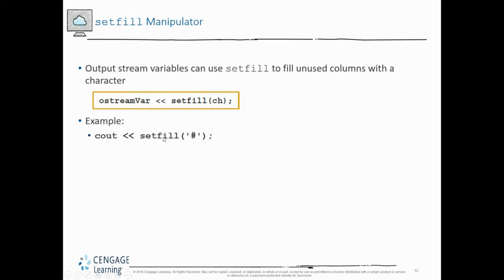But in any event, with setfill, it means any extra spaces. Like if on your setw, you're using a width of, let's say, 10, and you only use 6 of them, then you would have 4 pound signs on the left side of it here, okay, if you wanted to do that.